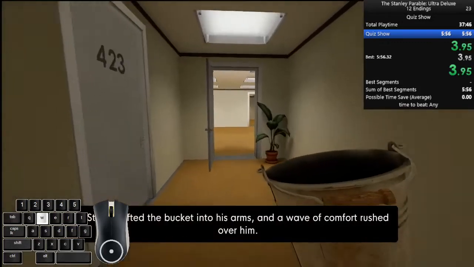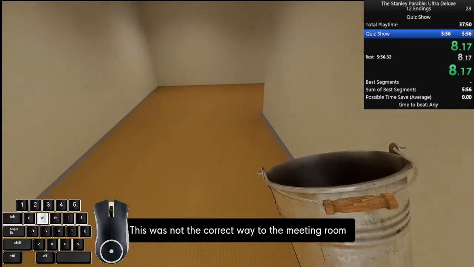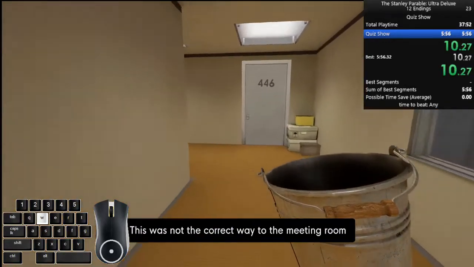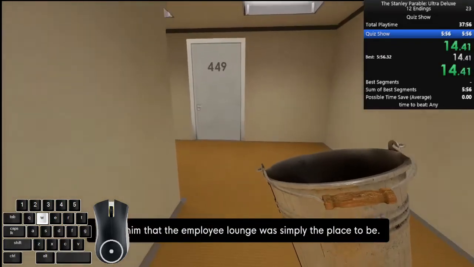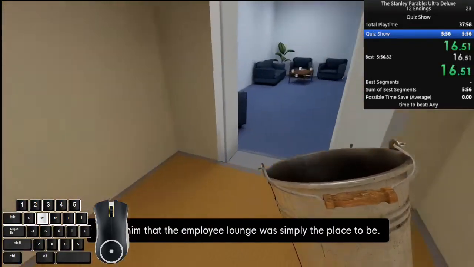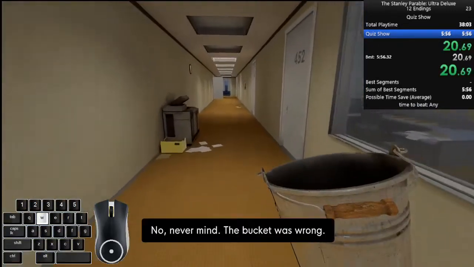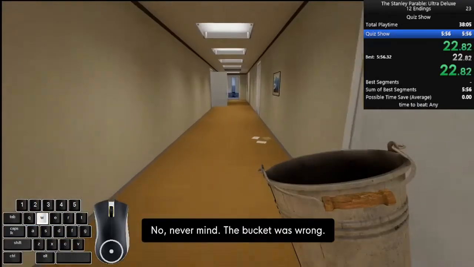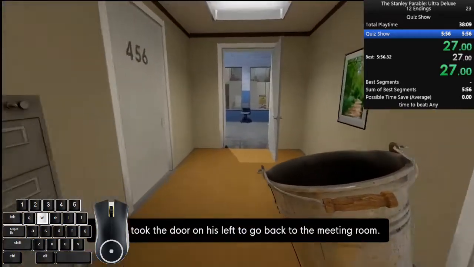Stanley lifted the bucket into his arms, and a wave of... Stanley clutched the bucket tightly to his... This was not the correct way to the meeting room, but Stanley had felt the bucket calling to him, telling him that the employee lounge was simply the place to be. And here it was. Had the bucket turned out to be correct? No, never mind. The bucket was wrong. Stanley took the door on his left to go back to the meeting room.